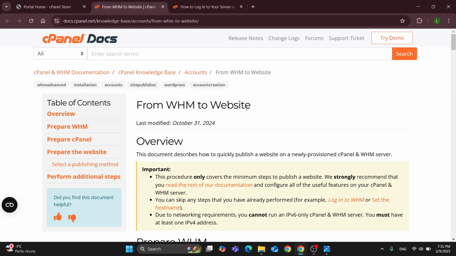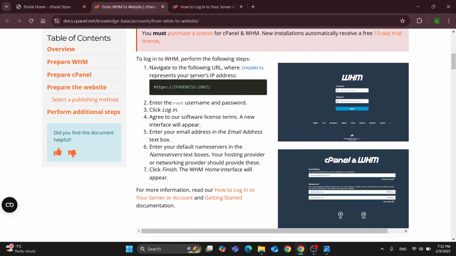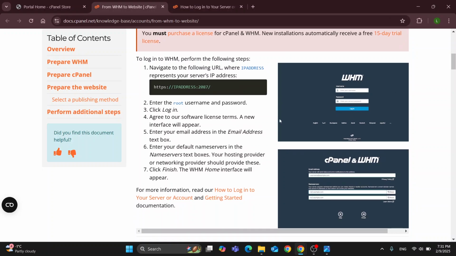Basically, guys, as you can see here, we have an article on the official cPanel website taking a look at how to go ahead and get started with VHM, how to prepare your VHM, and how to transfer it to your website. Basically, guys, you're going to go ahead and need a license, and then you want to follow the steps right here. So this is going to be the URL address that's going to go ahead and enable you to log into VHM. So you're going to go ahead and create a new account.